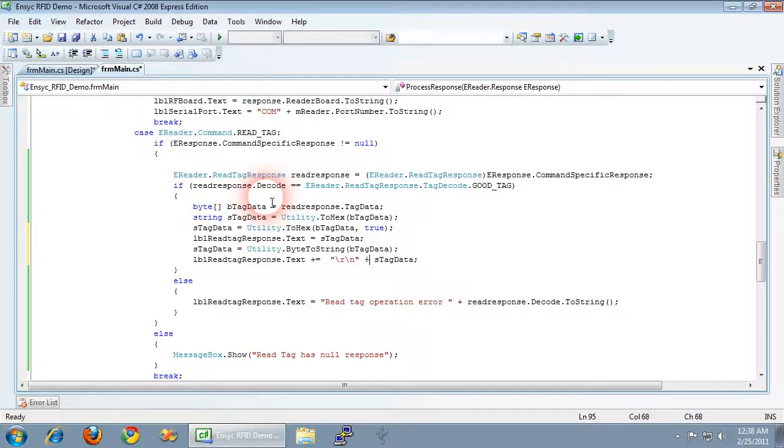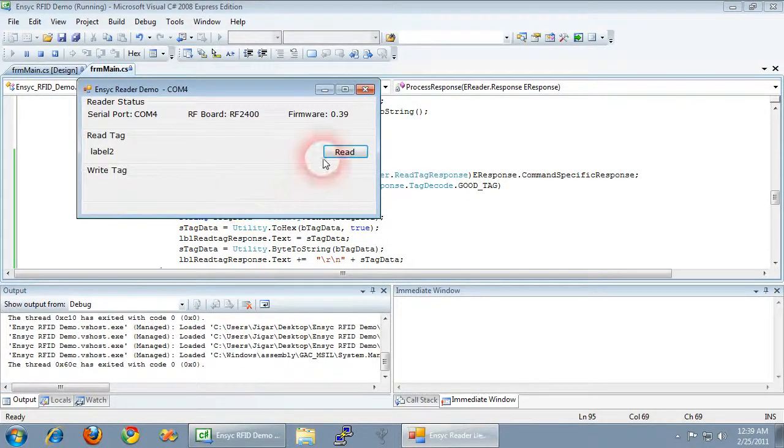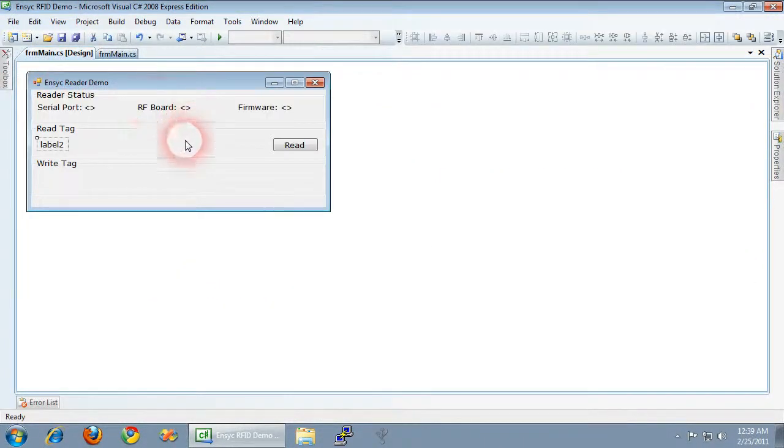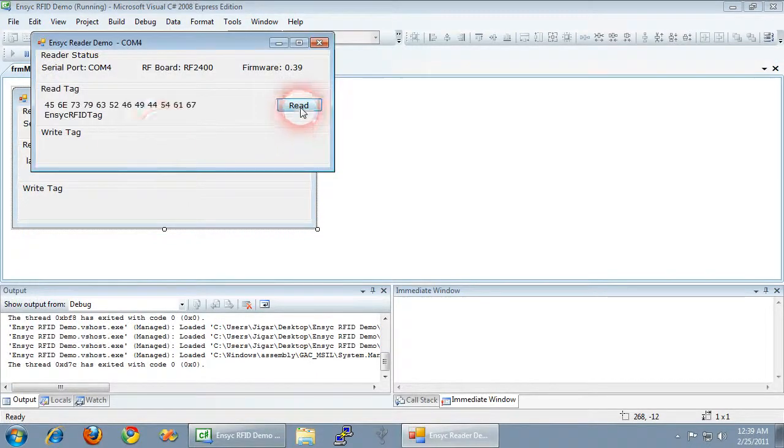Okay, so this is the tag value in hex with the spaces, and this is the actual text if you convert it to characters. Let me make it a little bigger so you can read it. So the 45, that's a hexadecimal value. I have discussed this in another video. You can look up the video for what this value means. So this is the ASCII code for E, this is the ASCII code for N, this is the ASCII code for S, and 67 is the ASCII code for G.